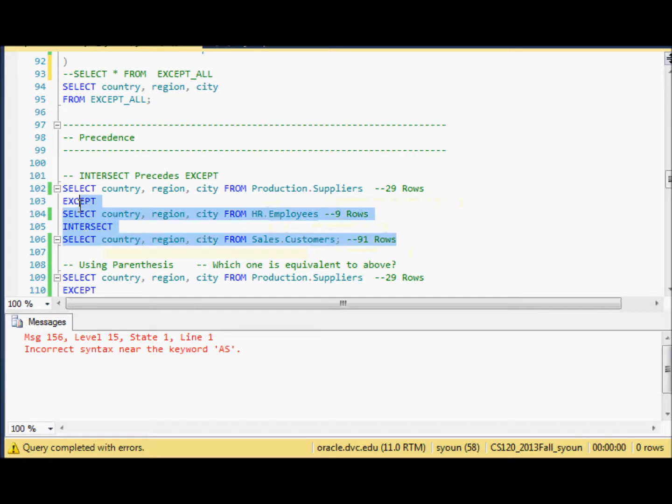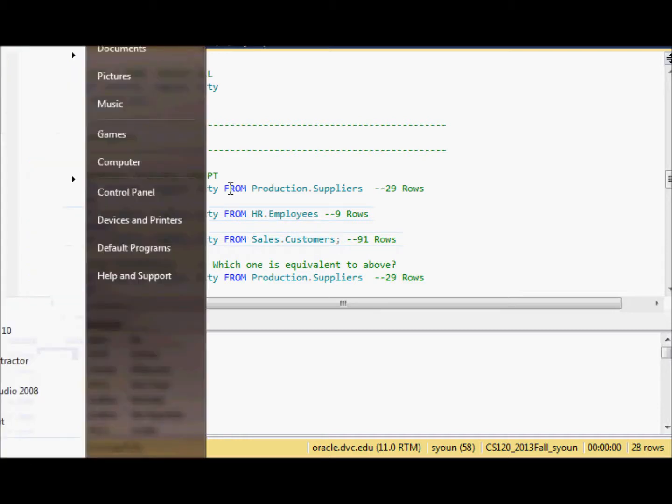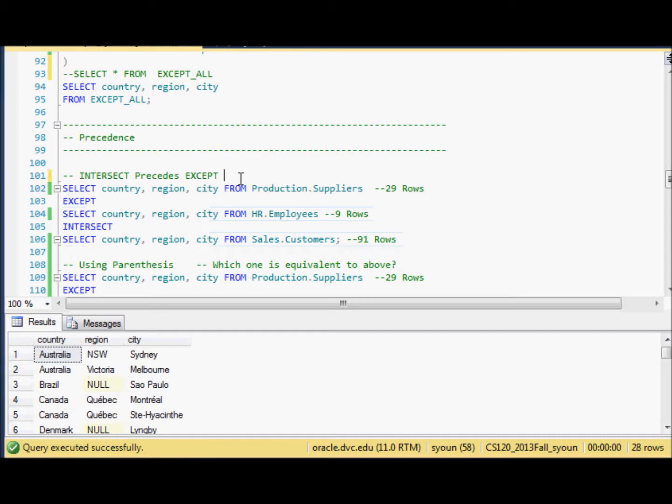So how do you verify? Well, I'm going to run it as a set like this, and it will return 28 records. That means this one is executed first, then it's going to minus all these records from this table here, production suppliers. How do you verify? Well, a first run returns 28 records from here. So this one returns 28 records.